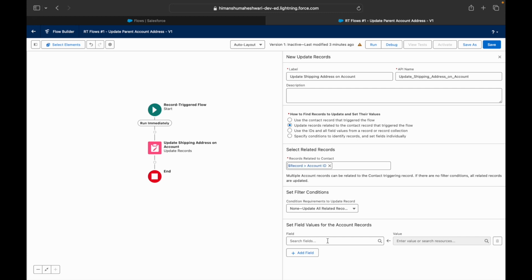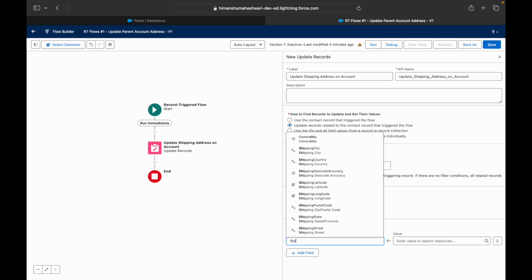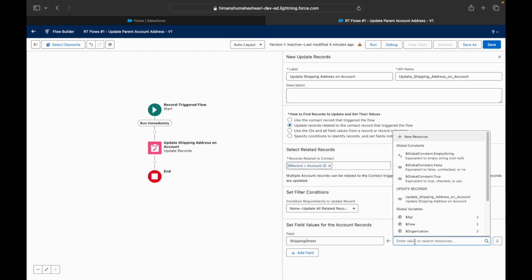Okay, now in our case, what do we want to do? We want to simply say that the shipping address should be equal to the mailing address. Now address is a compound field, right? So what we have to do is we have to ensure that we map all the fields individually. So I'll say the shipping street should be equal to what is the field that I want it to equate to? The mailing street on the contact object, right?